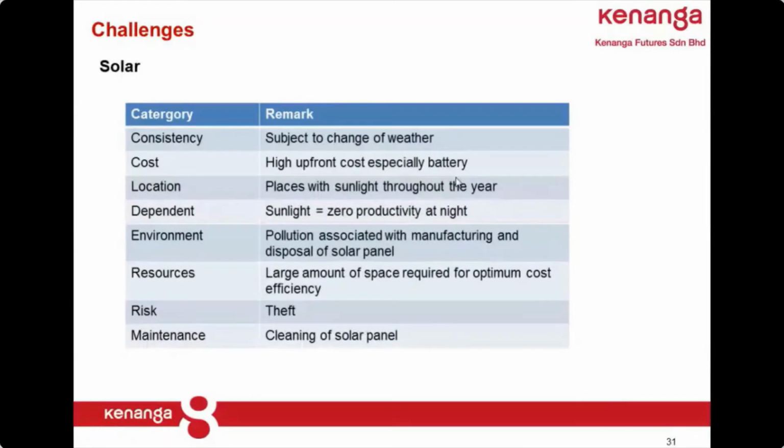Okay, next will be in terms of solar energy. Another challenge, similar to wind energy, is that consistency is very subject to weather. In the event it is a cloudy day, then the productivity will be low, and of course, there is a very high upfront cost, especially the battery.